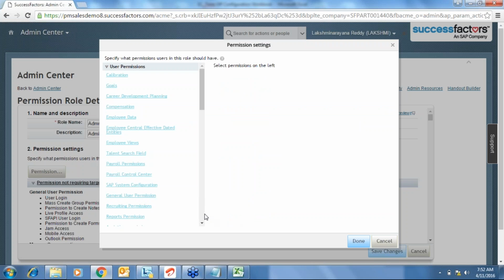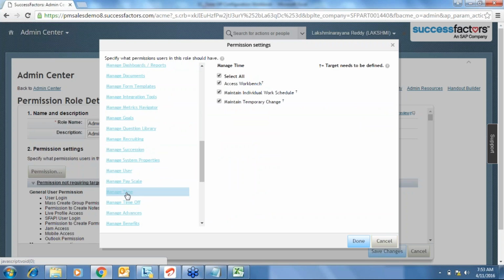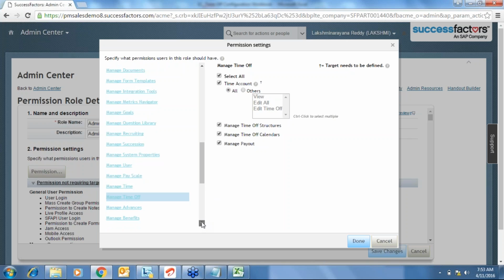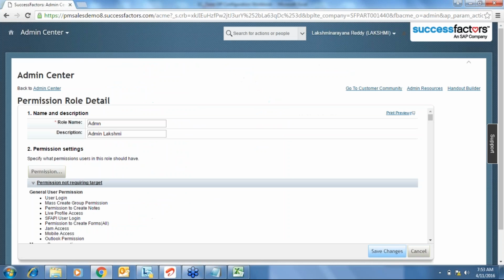And under the administrative permissions, manage time off. You need to give this access to only admin users. As I said, it depends on which role should have access to what. For the admin roles, admin needs to have access to all this, and time off, manage time off. So you need to give access to all time account, manage time off structures, time off calendars, payout, everything. You need to ensure that you give access to all of that.